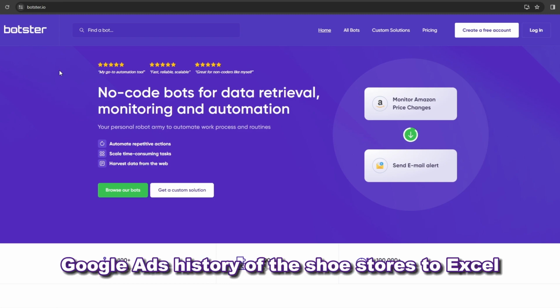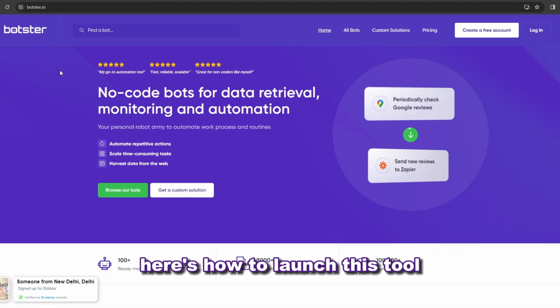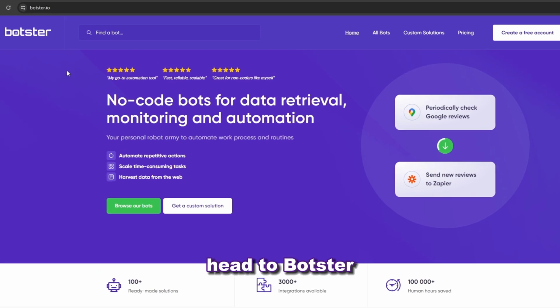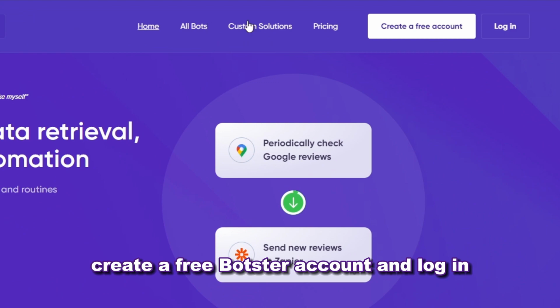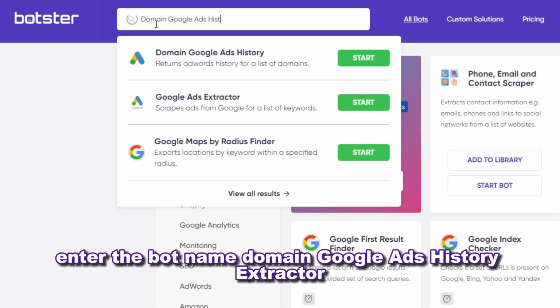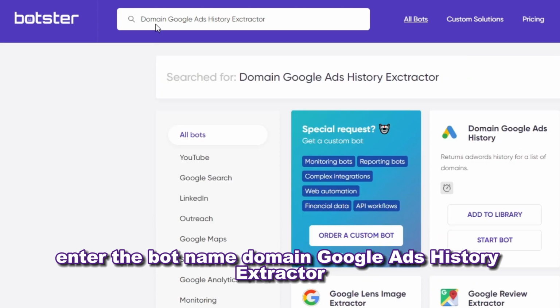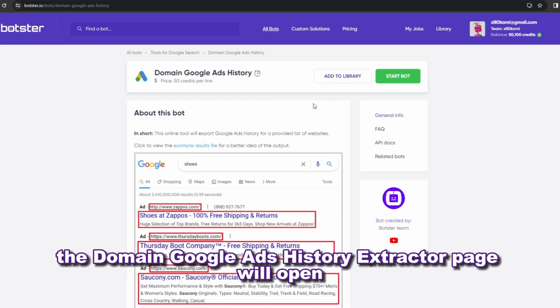To export Google Ads history of the shoe stores to Excel, we'll use the Domain Google Ads History Extractor. Here's how to launch this tool. Head to Botster. Create a free Botster account and log in. Enter the bot name, Domain Google Ads History Extractor, into the search bar. Click on the bot name. The Domain Google Ads History Extractor page will open.